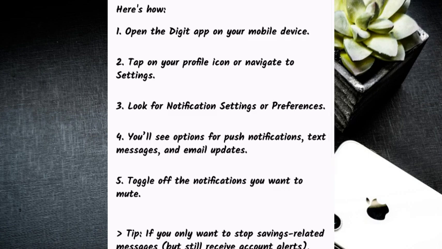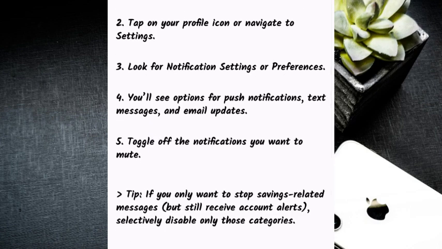Now, a quick tip: if you only want to stop savings-related messages, but you still want to receive account alerts, then selectively disable only those categories. You're only going to disable savings-related messages, but you're not going to touch account alert messages.